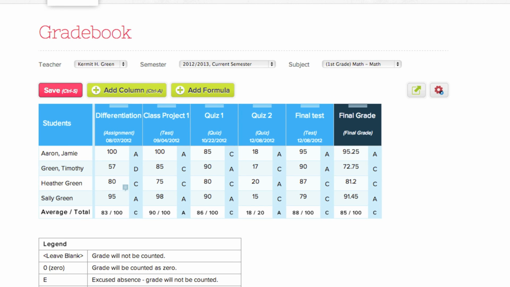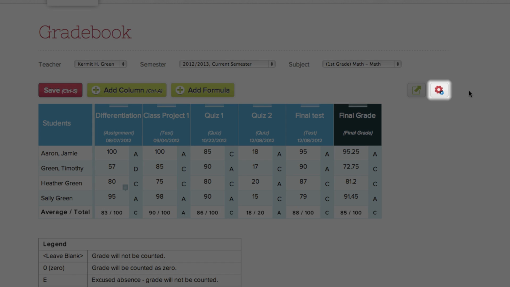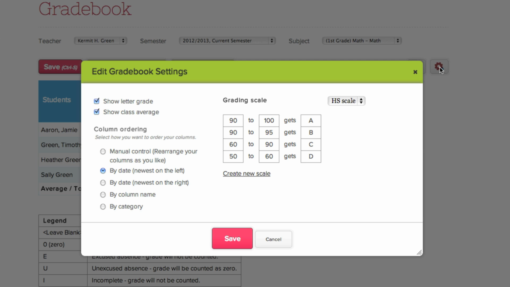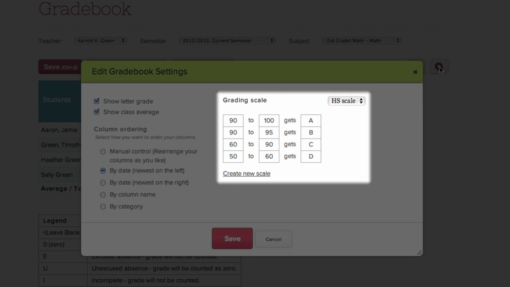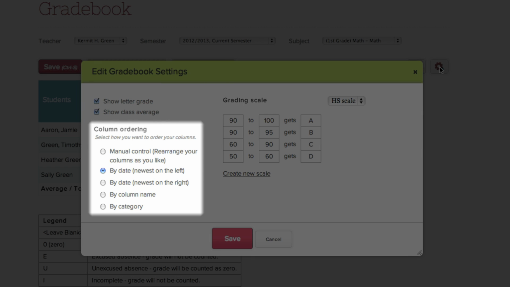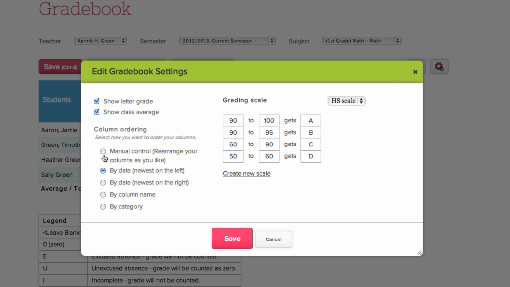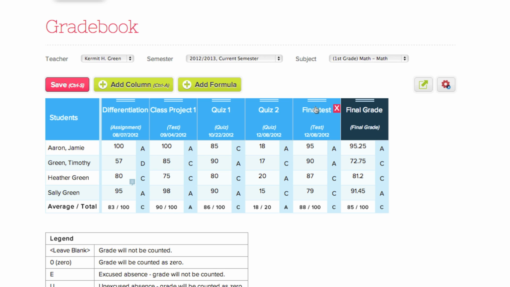To adjust your Gradebook settings, click the gear button in the top right. These settings only affect your Gradebook, nobody else's. You can select whether or not to show letter grades, class averages, the scale of your grades, and how your Gradebook columns are ordered. To manually order gradebooks, select Manual Control and click Save. Then, simply drag columns where you need them to be and hit Save.